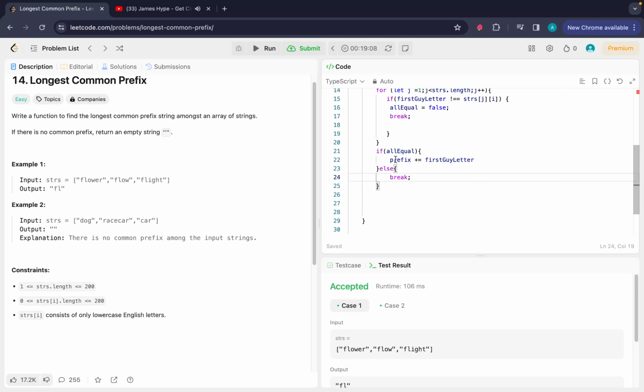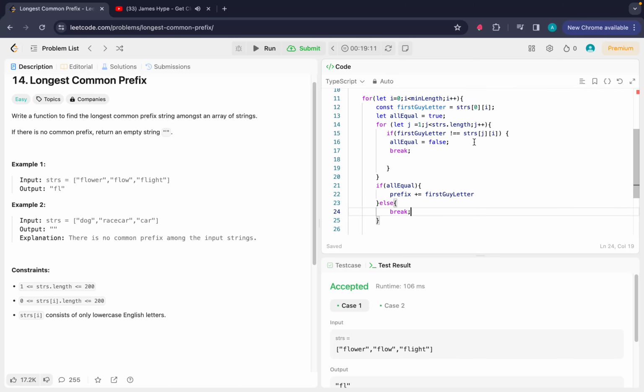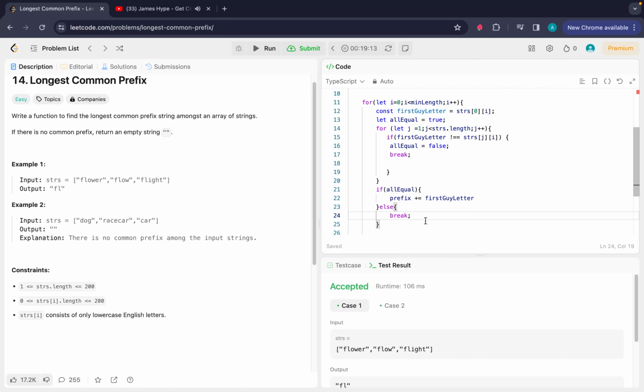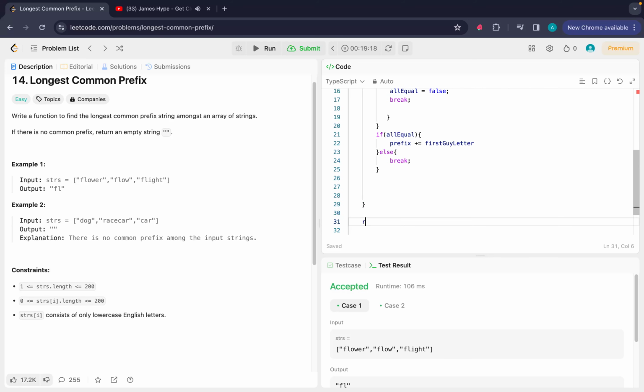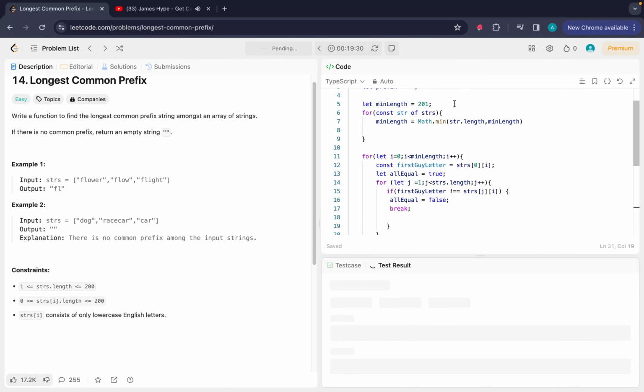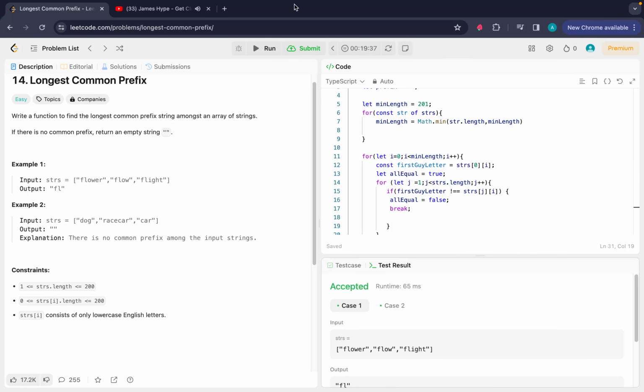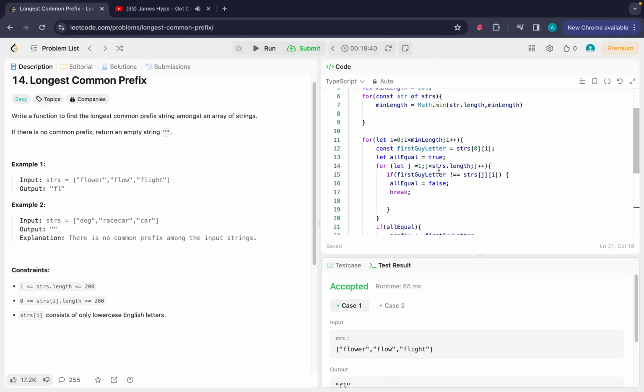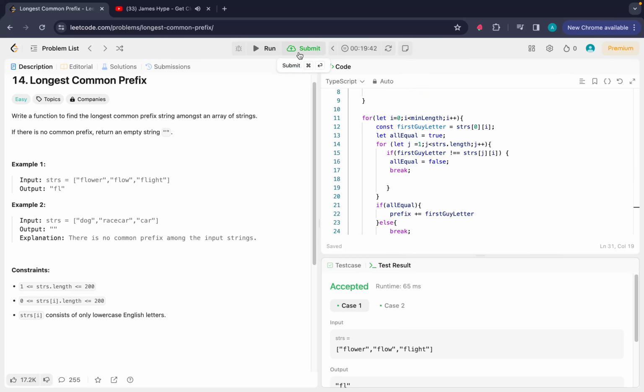So after breaking, I think if I break here, it will break out of this loop, and I'm going to return the prefix. Simple and sweet. I've already tried this, so I hope I got the right answer. The logic is correct, guys. I hope, yeah, it's correct. It's fine. It's great.